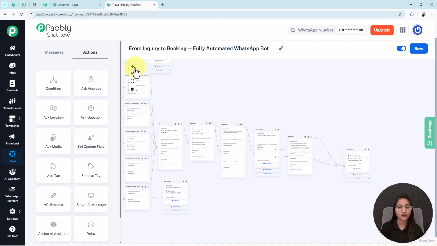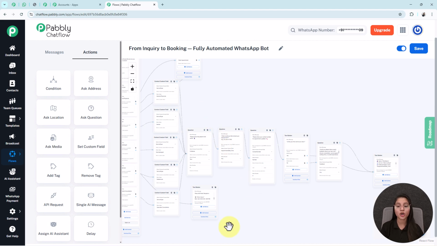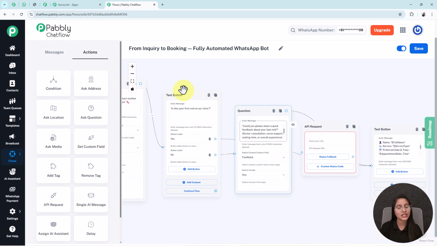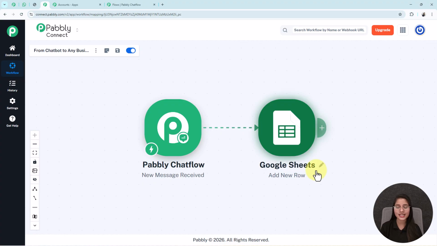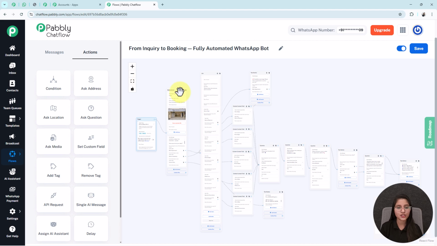Here in this flow, I also want to share something extremely valuable with you. If you want to store all of your user leads, such as the service type they want to book a consultation for, their full name, appointment date, contact number, and feedback in your Google Sheet or any other application, then just add this API request node in between this question and text button and create an integration between Pabbly Chatflow and Pabbly Connect, an automation tool. I have already created a separate video on this integration. Check the description below for the video link, and store all of your user leads into your Google Sheet, CRM or any other applications. If you face any difficulties or have any questions while creating this flow, then feel free to ask us in the comment section.